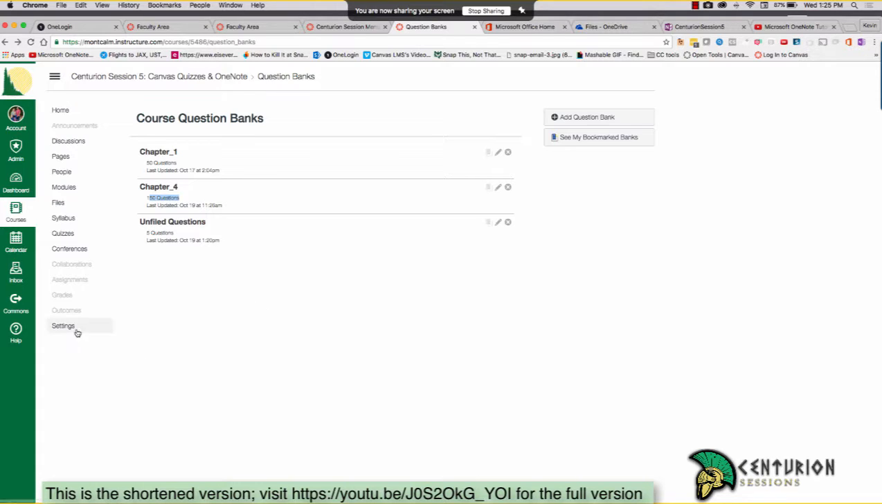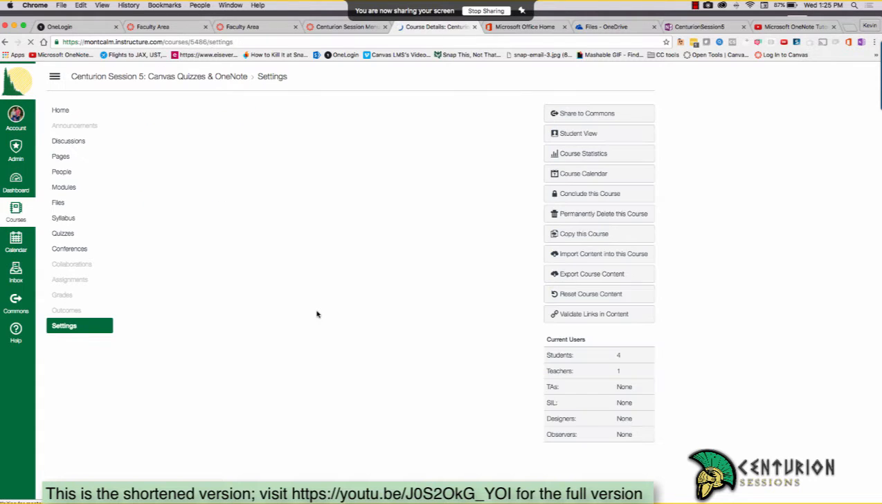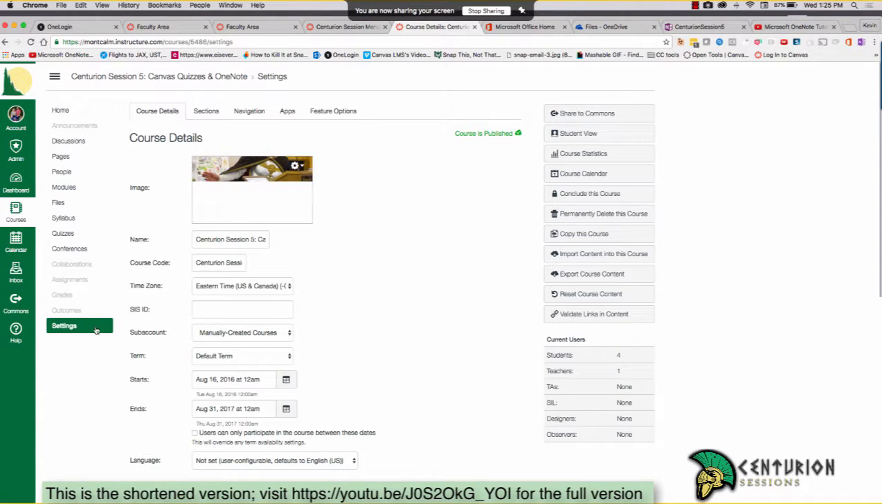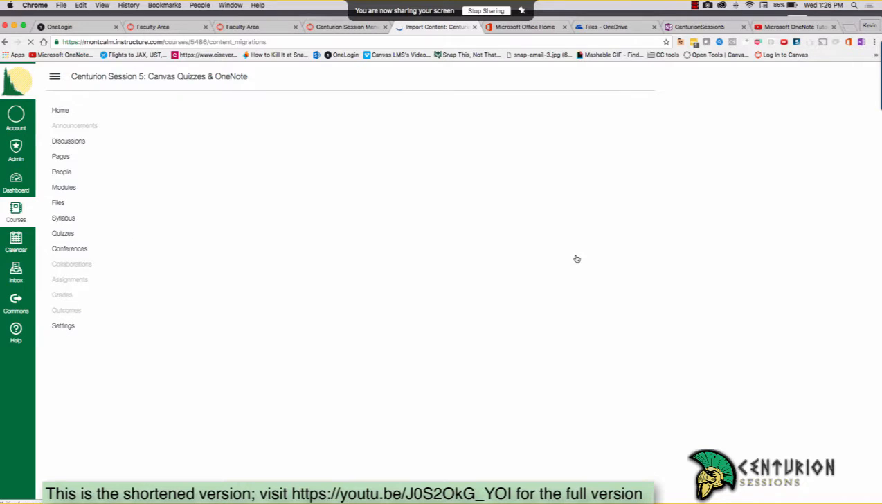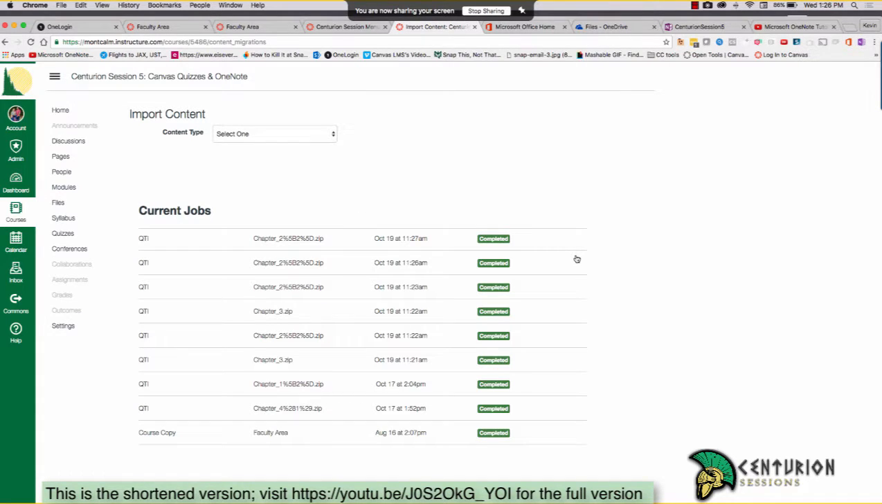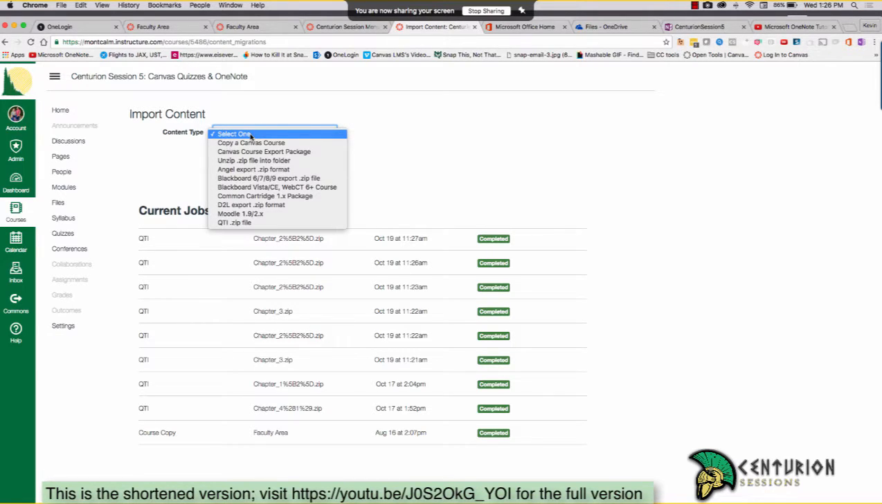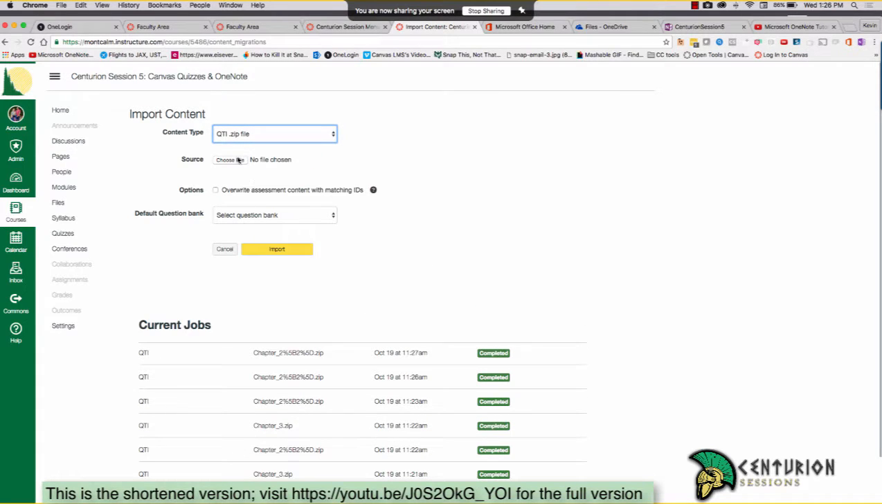Another way to add your question banks is if maybe you're pulling in a question bank from a textbook provider. In that case, you're going to go to your course settings here. And then over to the right, you're going to go to Import Content into this course. And from here, at the top, it says Import Content. You're going to go ahead and select the content that you would like to import. In this case, I'm going to import a QTI, Quiz and Test Interoperability, zip file. And then I need to find it.